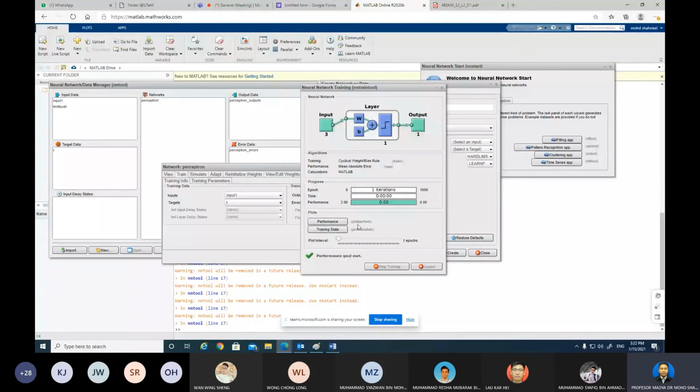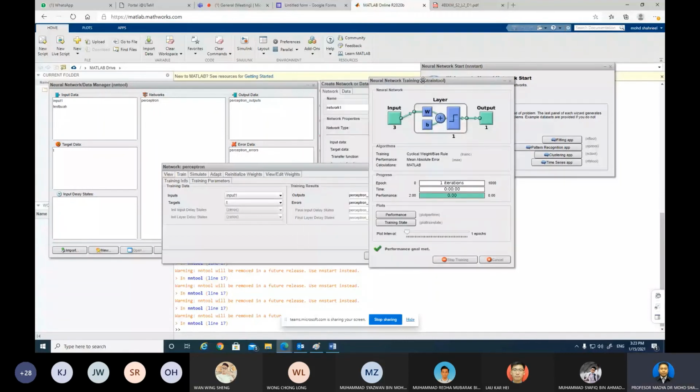That's why you can check. You can click on the performance. You can click on the training state. You can see the graph for the performance of the neural network. Here, both of them, you can check. You can click here, performance and training state. Alright, after this you can go for the data manager.